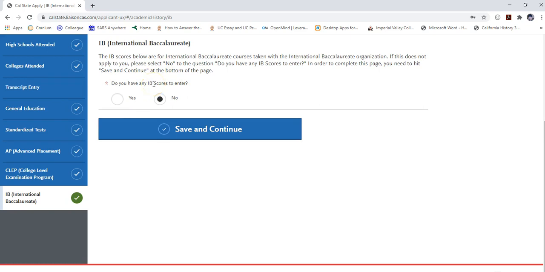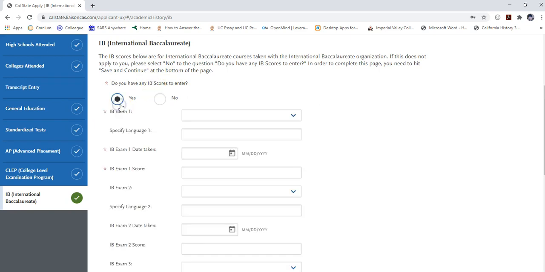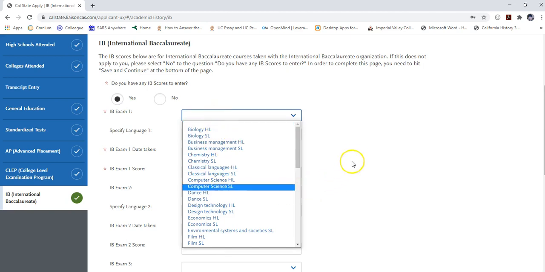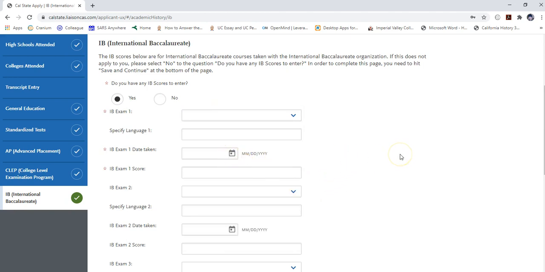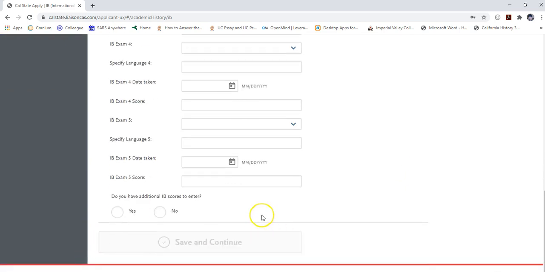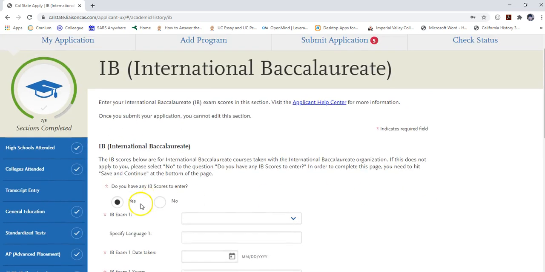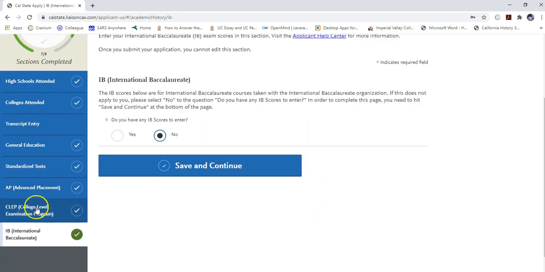So IB is similar to the AP exams. So you would just go ahead and hit yes if you did do one. You'll go ahead and choose which one you did, the date taken, the score that you received. And then you could just put down if there's any additional IB scores that you have to do that's past these 5 exam slots. But if you've never done IB, if you don't know what IB is, go ahead and just hit no. The main thing is that with these 3 tests, the AP, the CLEP, and the IB, not only did you have to go in person and take these tests, but they were rather expensive tests that you had to take. So if you do not remember shelling out quite a bit of money to take these, then there is a very good chance that you did not. And that is not a problem whatsoever.